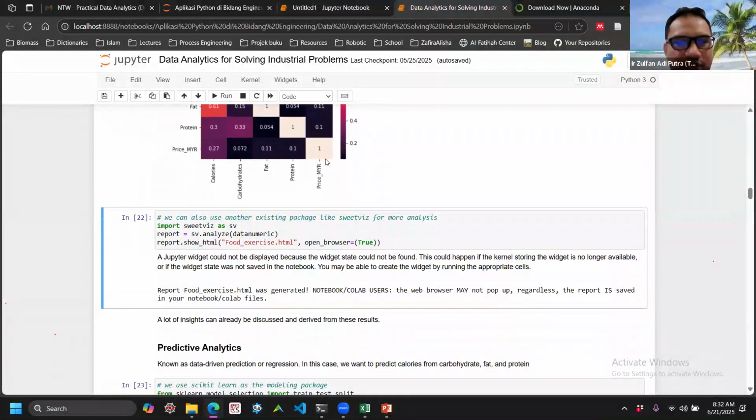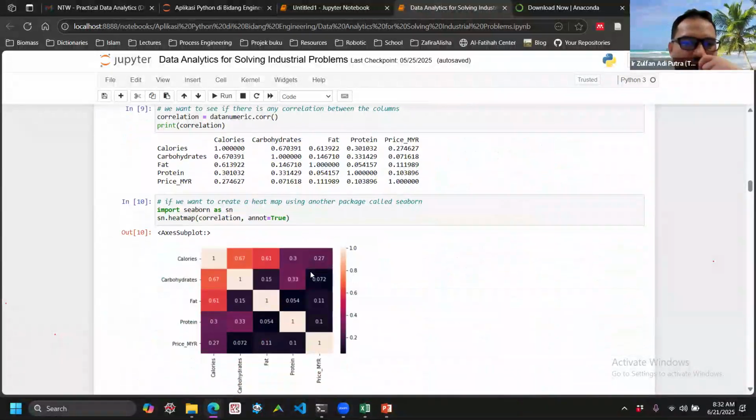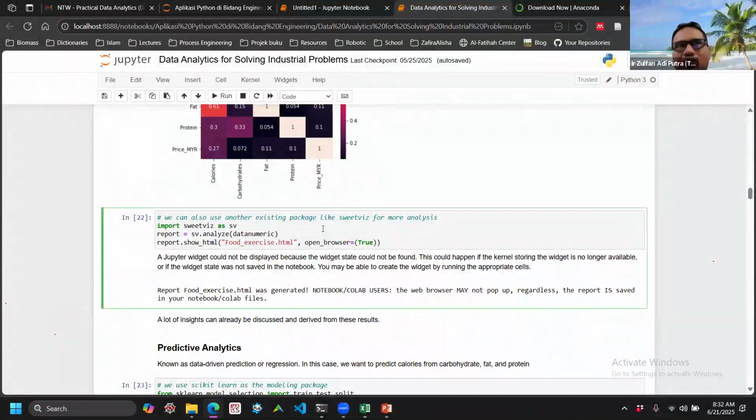Basically, everything that I have done here, I did one by one, one step at a time. So this Sweetviz is a package that we can see. They combine all of these analytics into one page, into an HTML page.